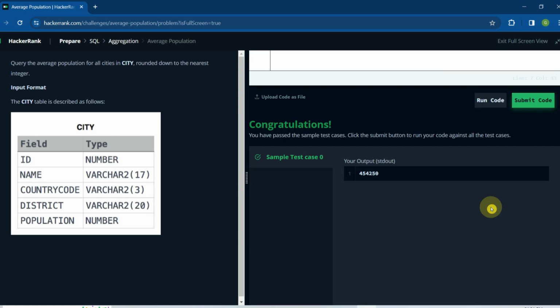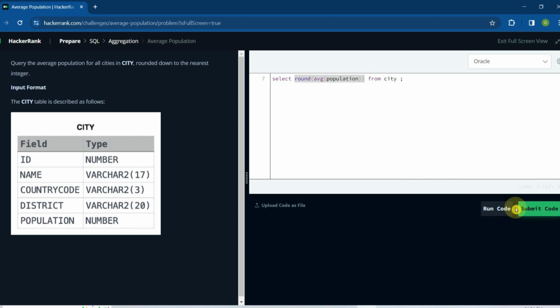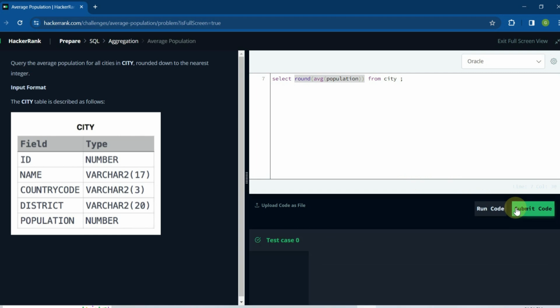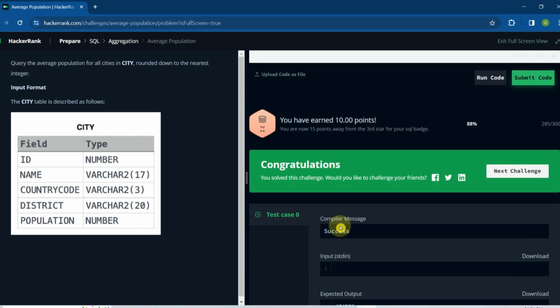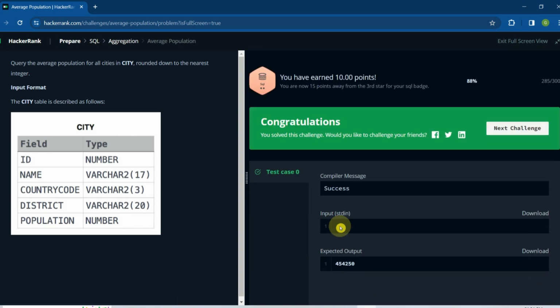So you have to run this. That's it. This is the rounded value for the average population. So you have to submit this code. We have successfully submitted. In the next class, we are going to solve the next problem.